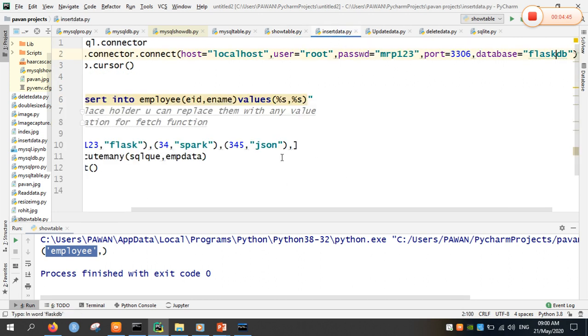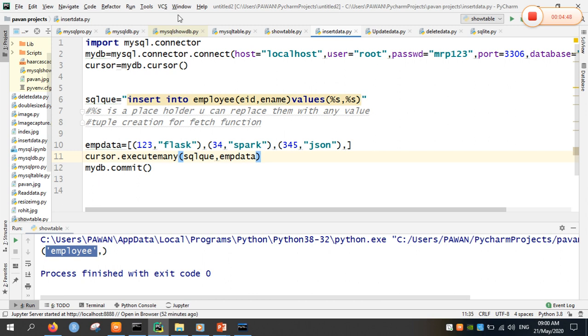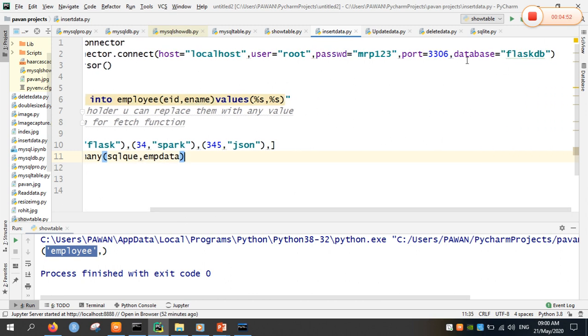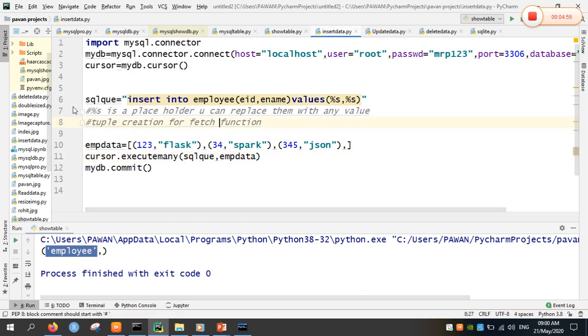Now coming to the database insertion. For the database insertion also, the first three lines are the same. In the connect method, we have to pass the extra parameter, that is the database name. Then insert into table name and values. Here I have passed percent s and percent s, which are the placeholders, and we can replace them with any value.